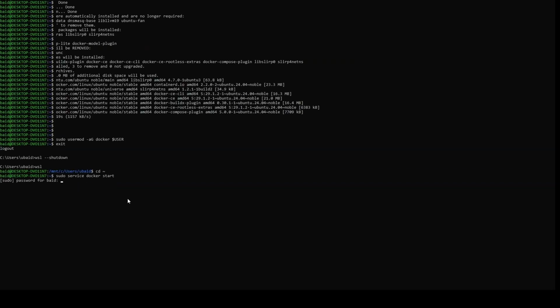Now run the command starting with sudo service docker start to start the Docker service so your Docker engine is running and ready to use. Now run the commands starting with docker version and docker compose version to verify Docker and Docker Compose are installed correctly.